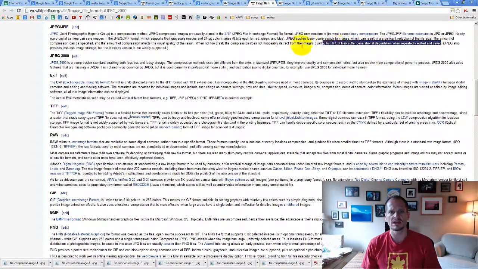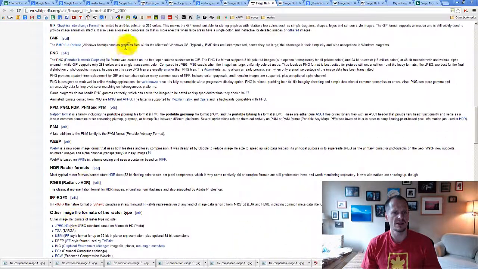So generally speaking, it's lossy. Yeah, that's what I've always known about JPEG. So it's lossy. You lose the data when you throw it away. So that's JPEG. Here we have RAW, and then we have PNG down here. And PNG allows transparency.